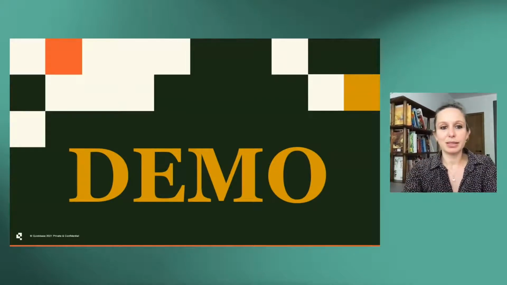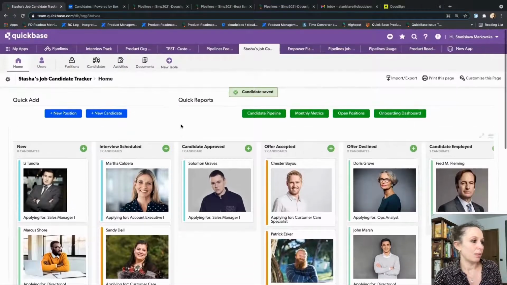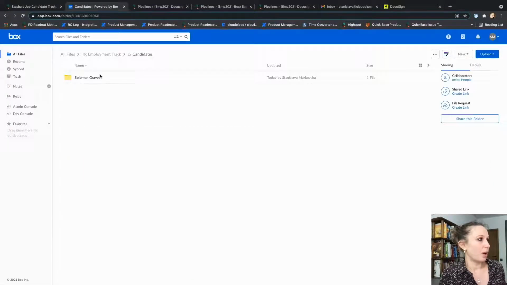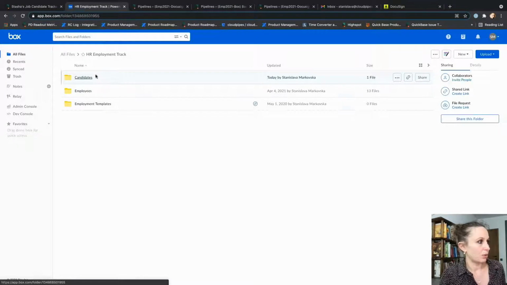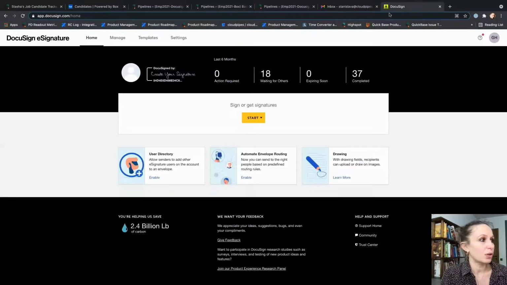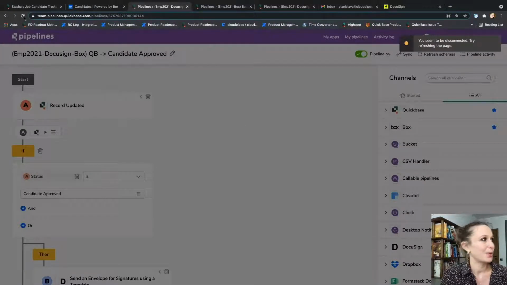Okay, let's see how this looks like in pipelines. First, this is our app in Quickbase. This is where our candidates live, and as they progress in their application, we move them through the lanes, changing their status. We use the Kanban view just to have it more easy and visual. Here is our Box folder where we store in our employment track. We have special candidates folder where for each candidate that passed the interview, we create a dedicated folder. We'll see how it goes. And we have DocuSign, just for the case when we need to sign a document later on, you see.